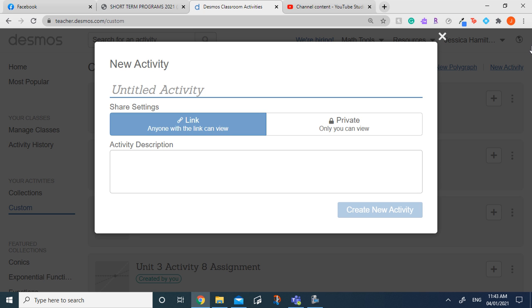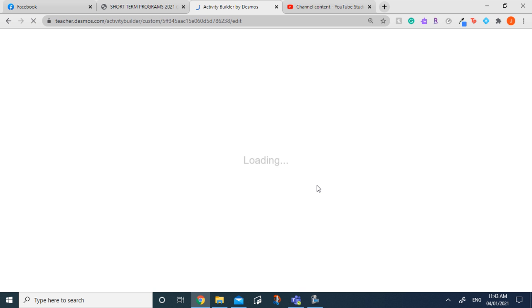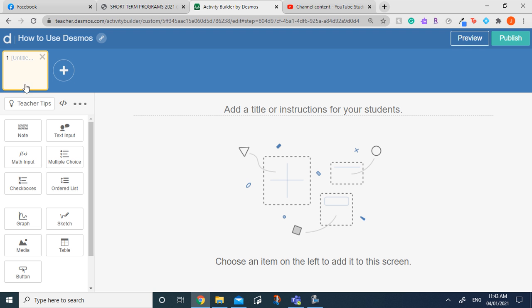Let's call it how to use Desmos. So I always just call it whatever the assignment is. So if I'm doing units, I'll do unit 2 assignment 4, just so that I know what's going on. But in this case, I'll just do how to use Desmos. And we're going to build an activity. And when we do that, you add different screens. So say you had 3 questions, you would have 3 different screens.